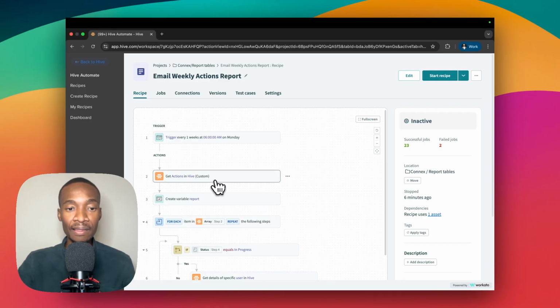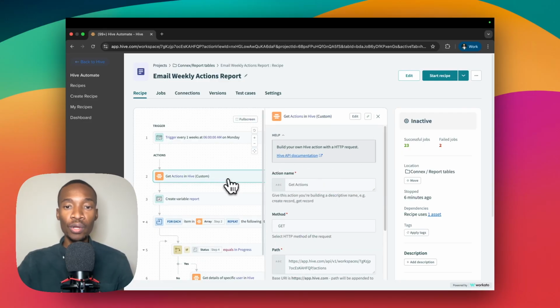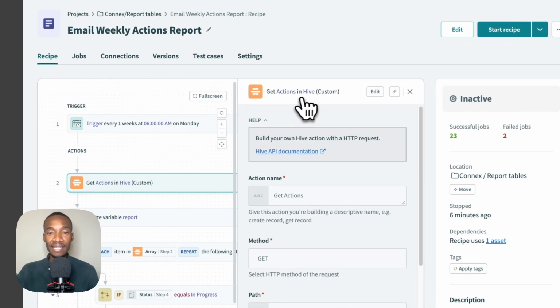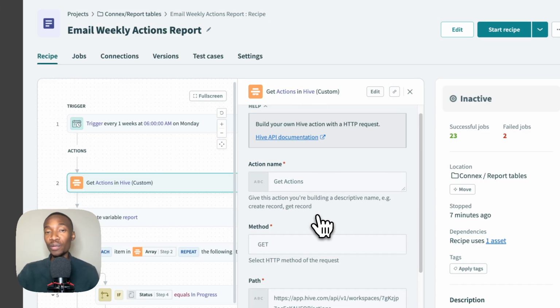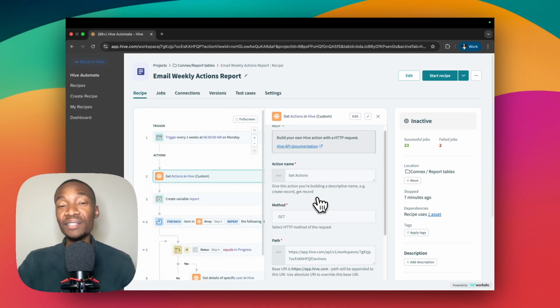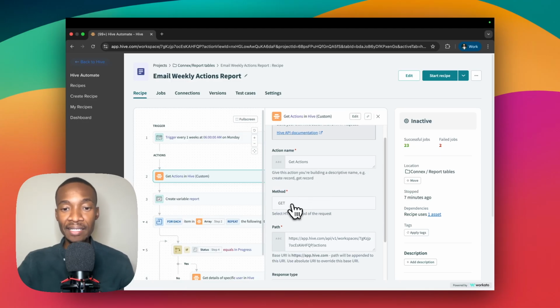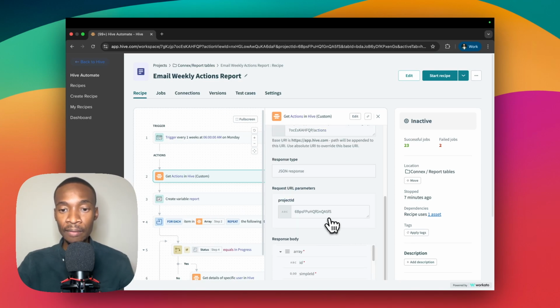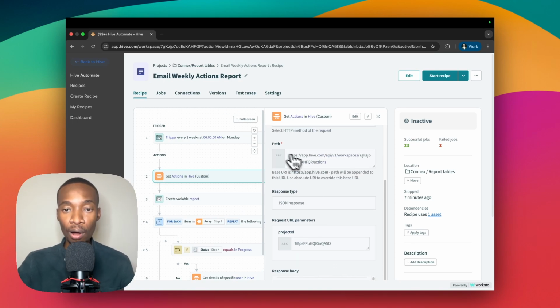So you can see that this action over here is number 2, and it's titled Get Actions in Hive. And essentially what are we doing here? What we're doing is that we're getting all the actions that exist in a particular project in Hive. So you can see here that the method is get, and it says here select HTTP method of the request. And then we're also putting a path over here. So this is going to be an API call that we make in order to get all the actions that are listed in a particular project in Hive.